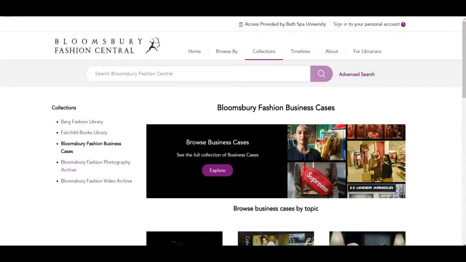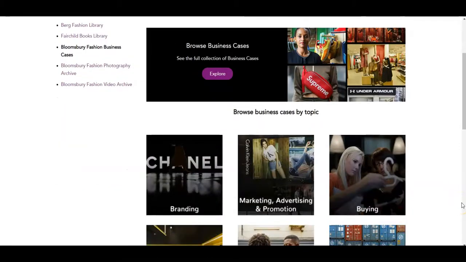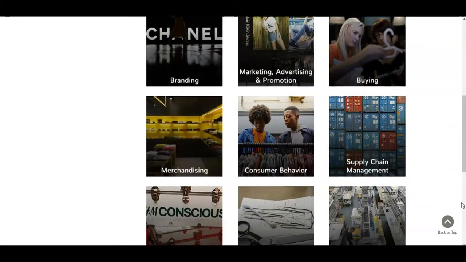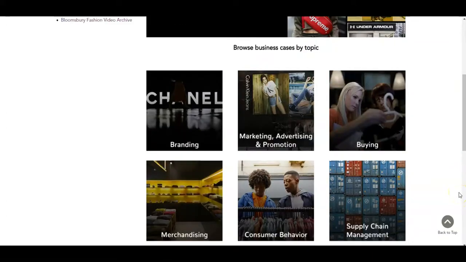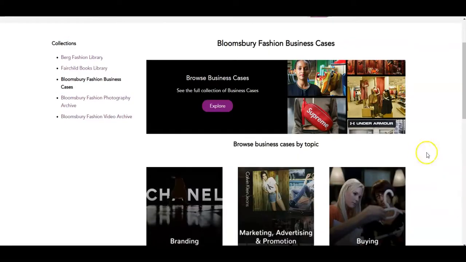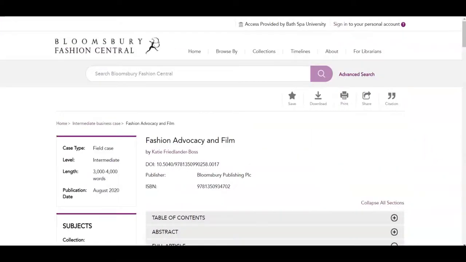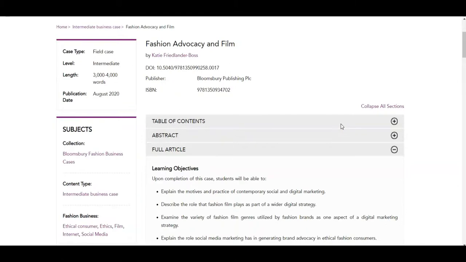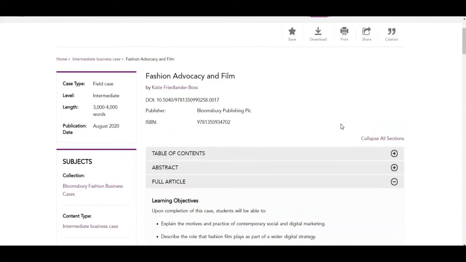This database includes case studies on topics such as design, product development, production, sourcing, retailing, branding, and supply chain management. The case studies allow you to apply what you've learned in lectures and seminars to real-world situations. Case studies are written by experts in the field and are edited and reviewed before publication. They're considered an academic source and you're very much encouraged to use them in your assignments. You might even spot a few familiar names in there.